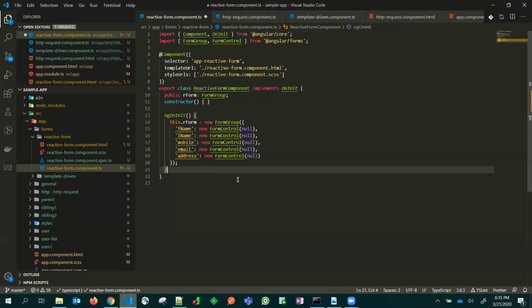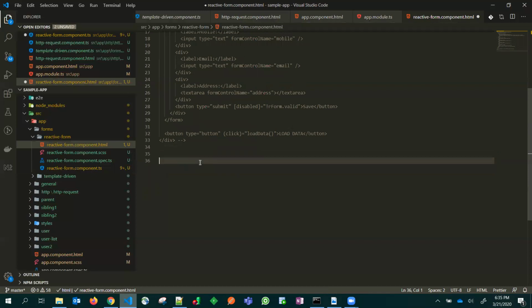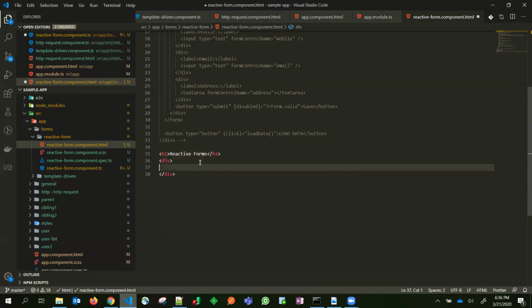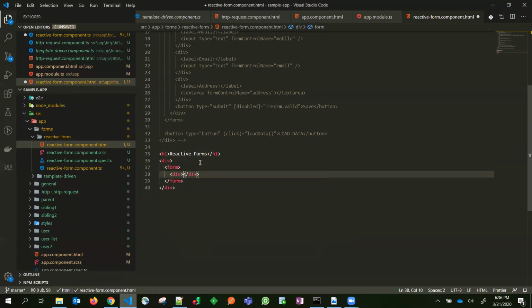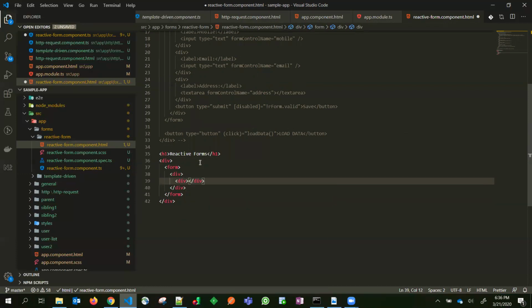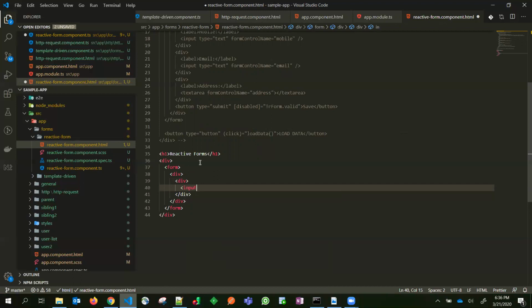Okay. Now I have created the form and form controls, and I need to map them to my HTML. So I'll go to my HTML page. Here, create a div, and in the description, h1 reactive forms. Now I'll be creating a form. Inside that I have a div. Now I'll create one field, div, and this is my input.